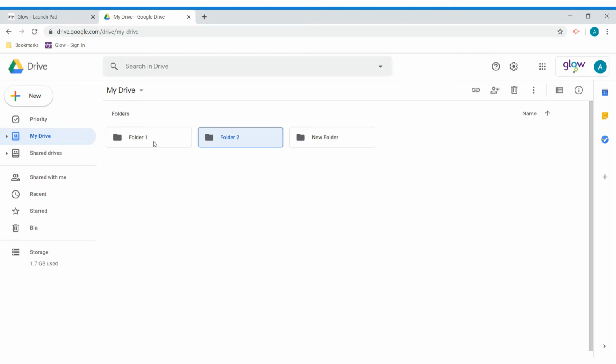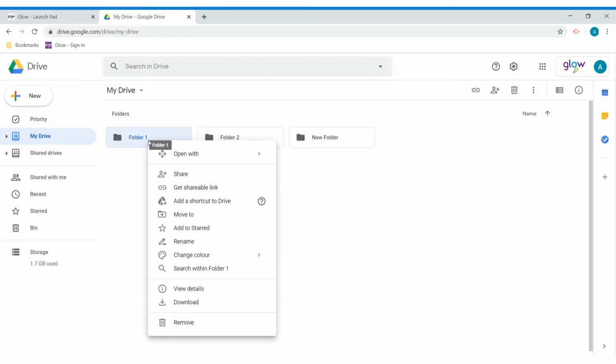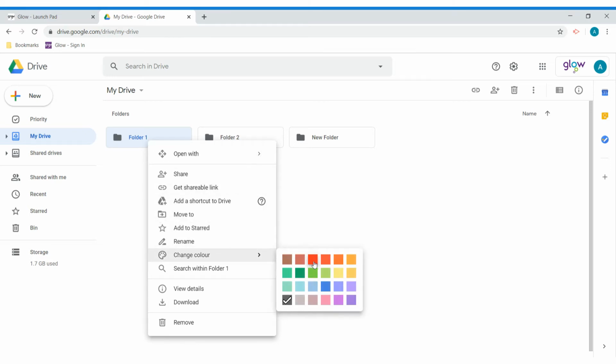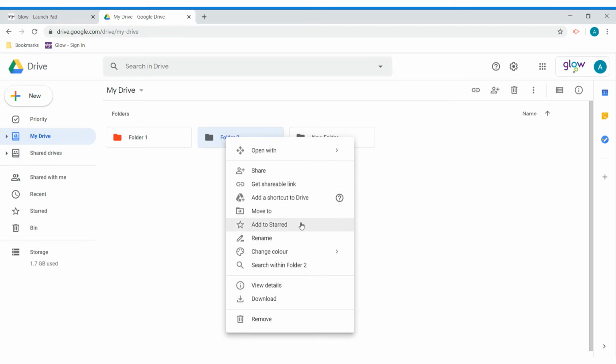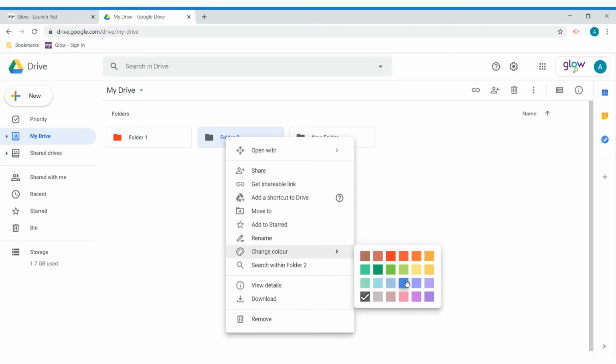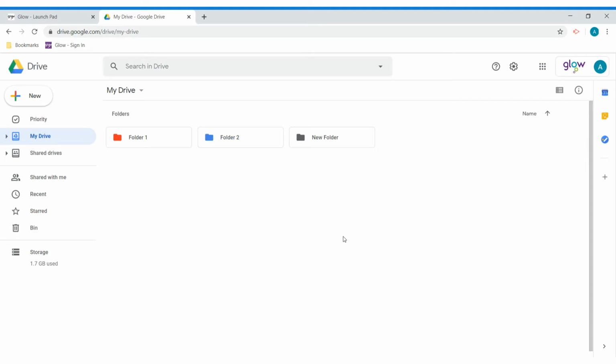The second thing I like to do is make them colour coordinated so that at a glance it's quite easy to see. So right click on one of the folders and come down to change colour. I'm going to make this one a red folder, and this one a blue folder. And that just means that when I log in, if I know my National class is in the blue folder or my BGE stuff is in the red folder, I can find that stuff really easily at a quick glance. Okay, so that's how to create folders.